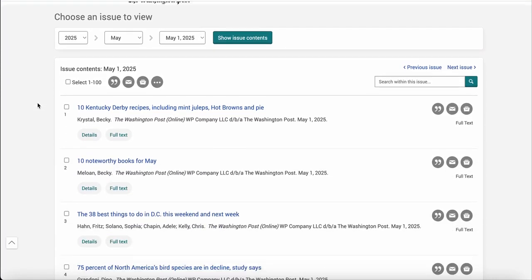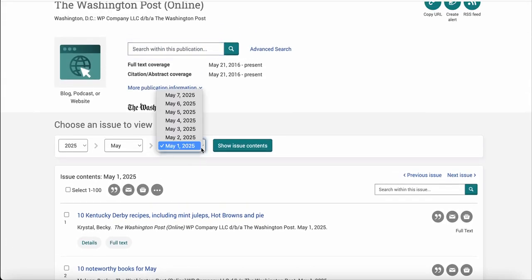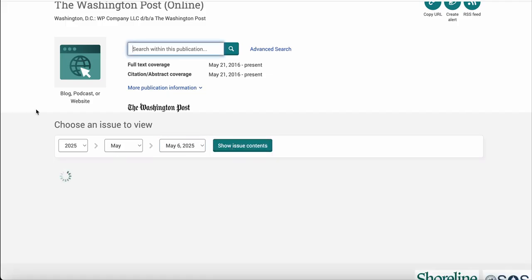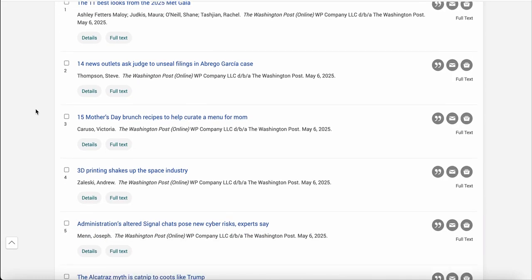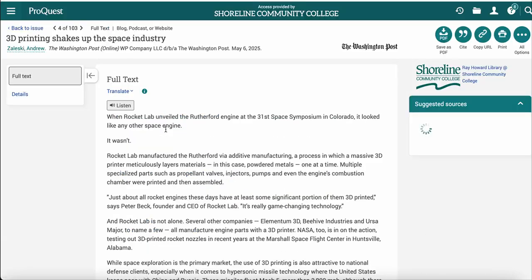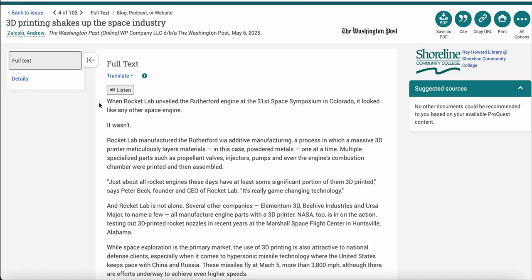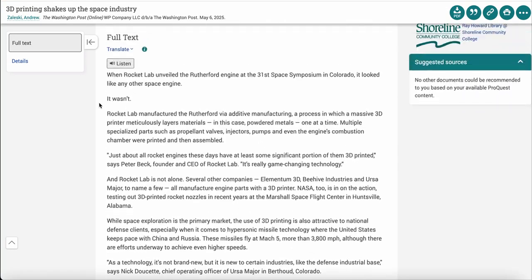But so I just jumped over to May 1st, and it's a really easy way to navigate how much content there usually is in every newspaper. And then let's check out, how about 3D printing shakes up the space industry? Looks like a cool article. So this is what you'll see when you click into the article. You'll have the full text all written out here that you can just read that way.